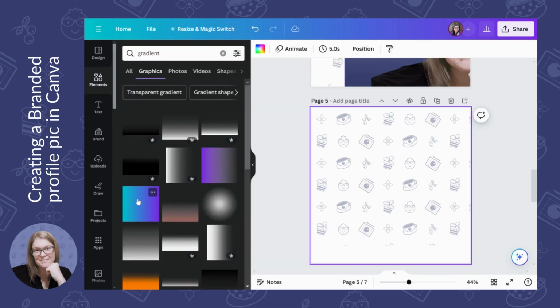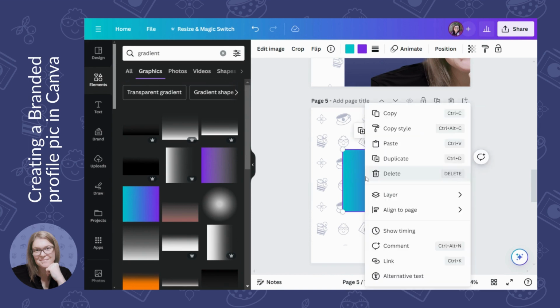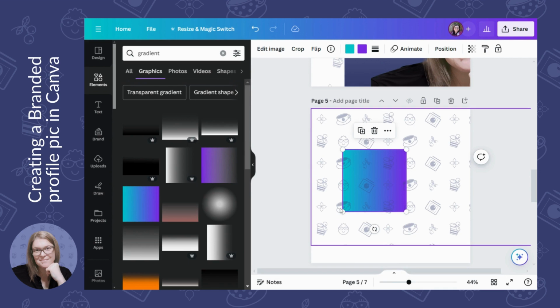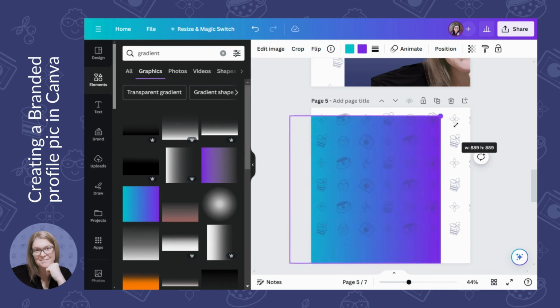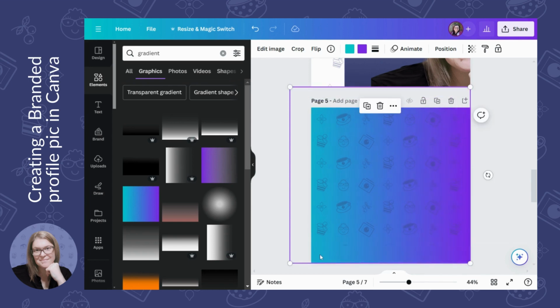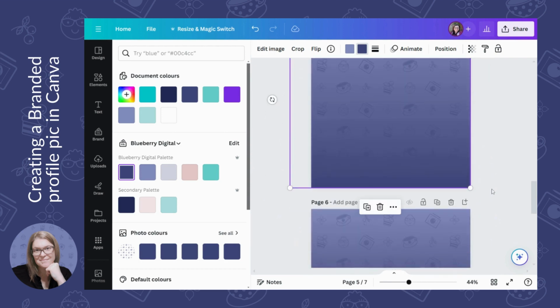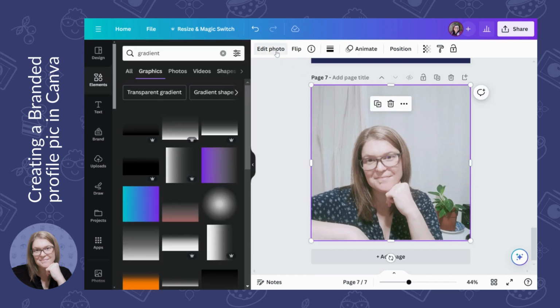Now I'm going to get an element, a gradient. Now this one we will send to the back, and there we go. And we will change the colors to brand colors and rotate that around. So now we have that. We can look at editing the image.